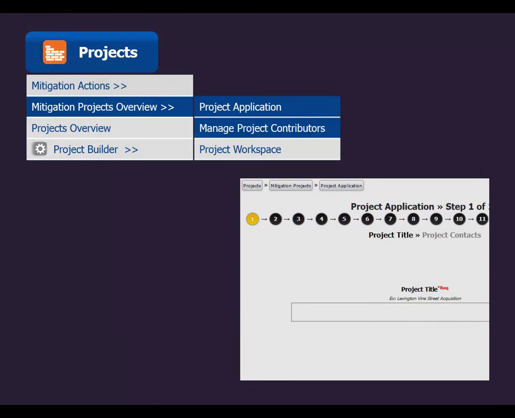When the manager at the state level selects a MAF, it's then migrated to the project application. Applicants can complete the full application in the Mitigation Projects Overview submodule. Here, applicants can also add multiple contributors for collaboration on completing the application and then later implementing the project.